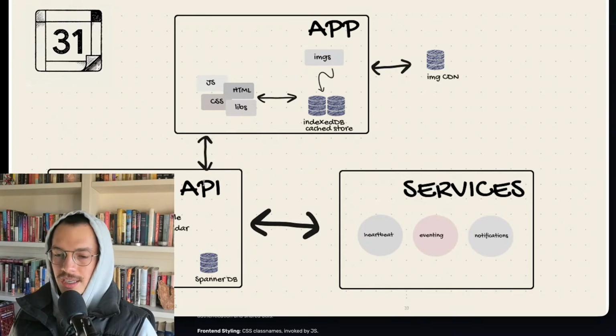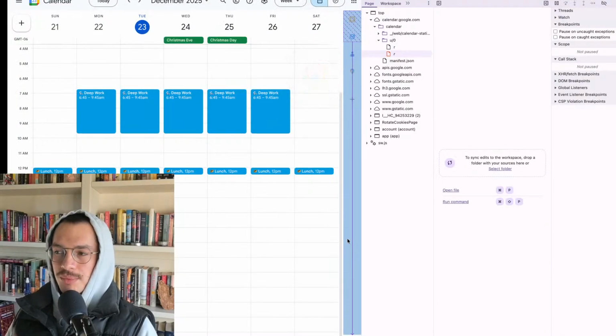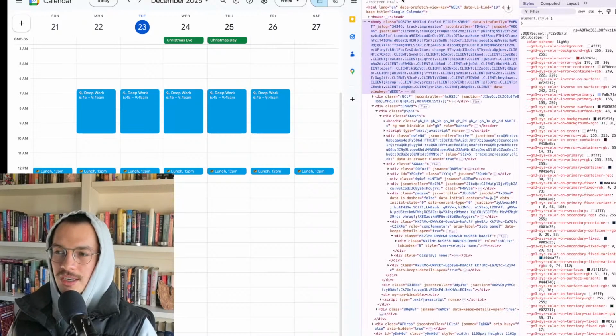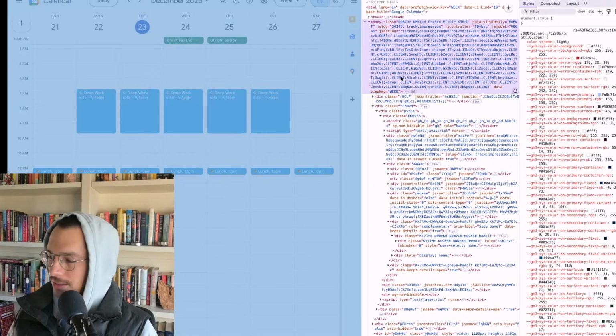And then finally, these APIs are supported by services like a heartbeat service, to make sure it's up and running, an eventing service that helps with the pub sub, like event webhook notification stuff, and then notifications themselves. Beautiful. I have a deeper dive long form video that you can look up on this channel if you want to see some of the code and dive in a little deeper. But let's just poke around here because it's going to feed into the point I'm about to make.